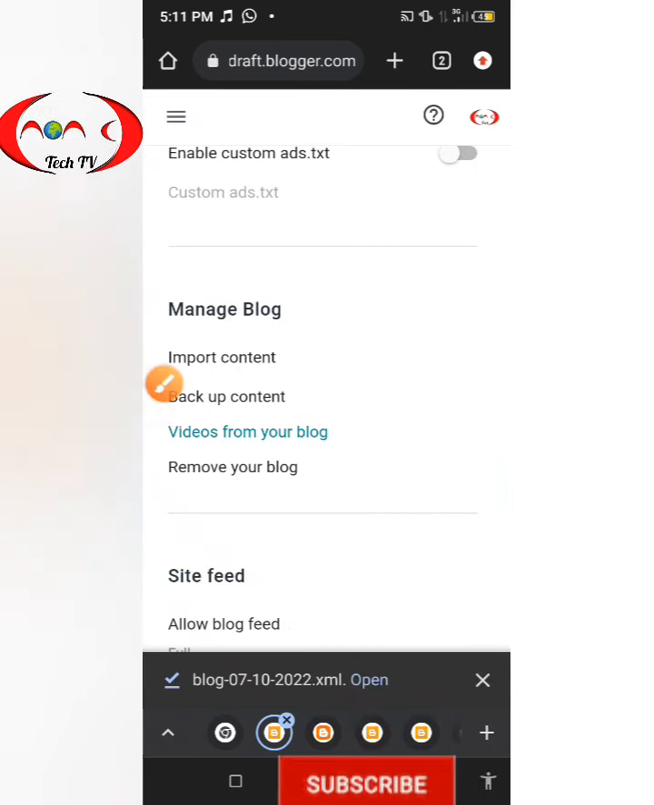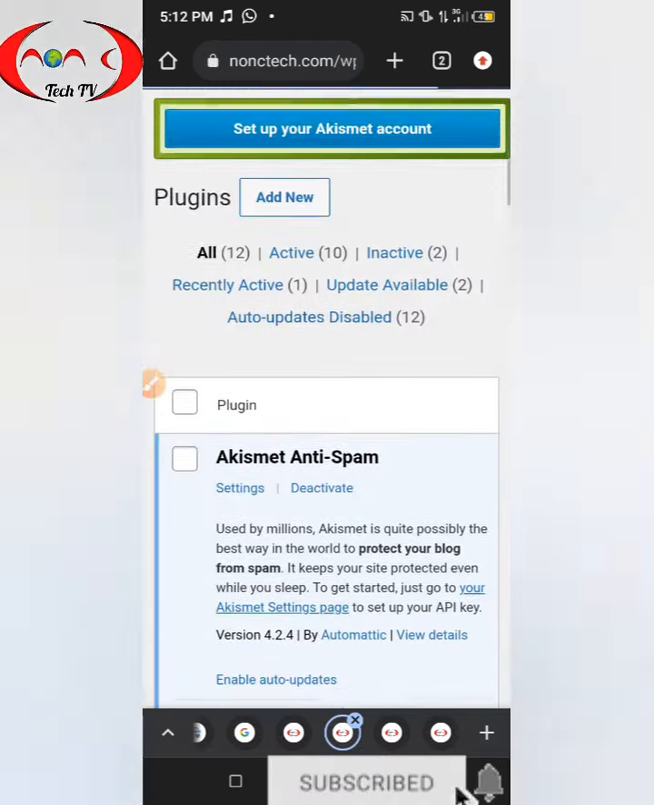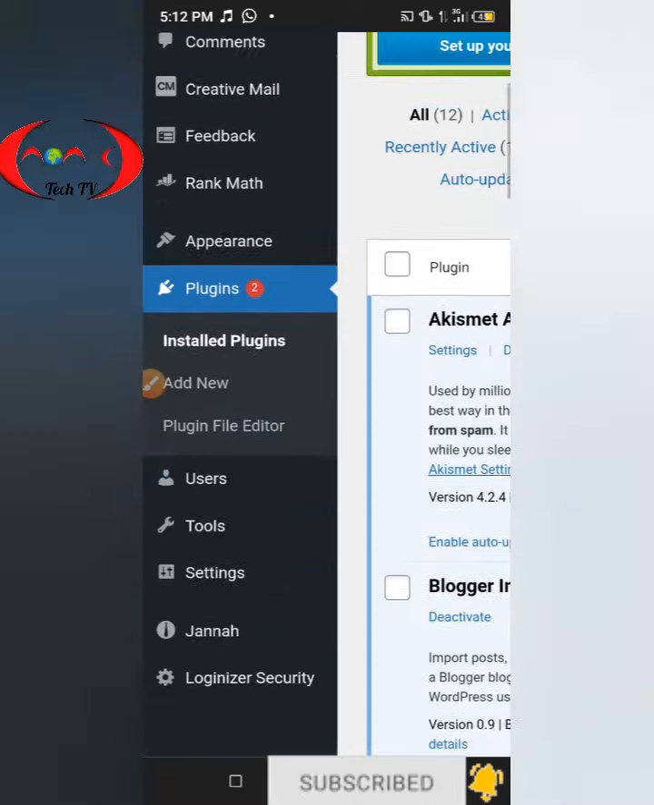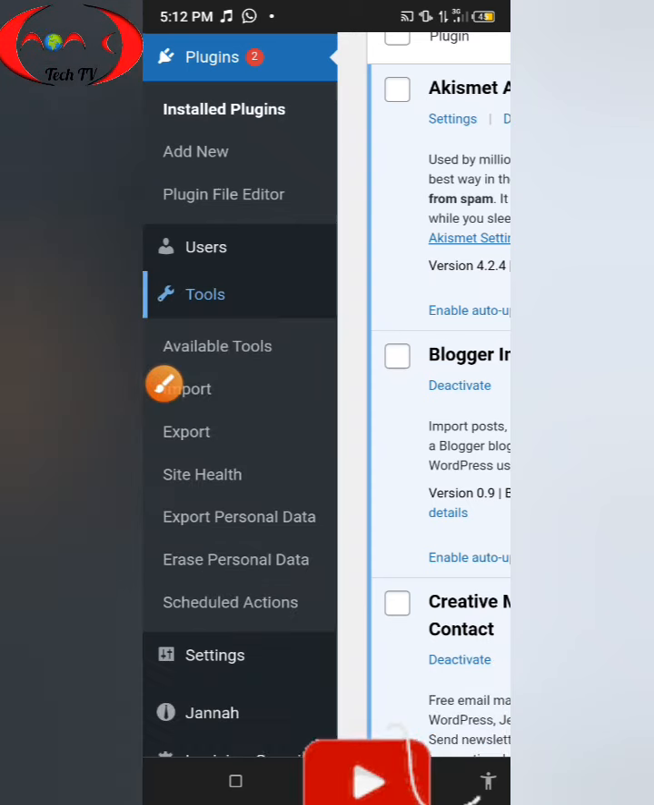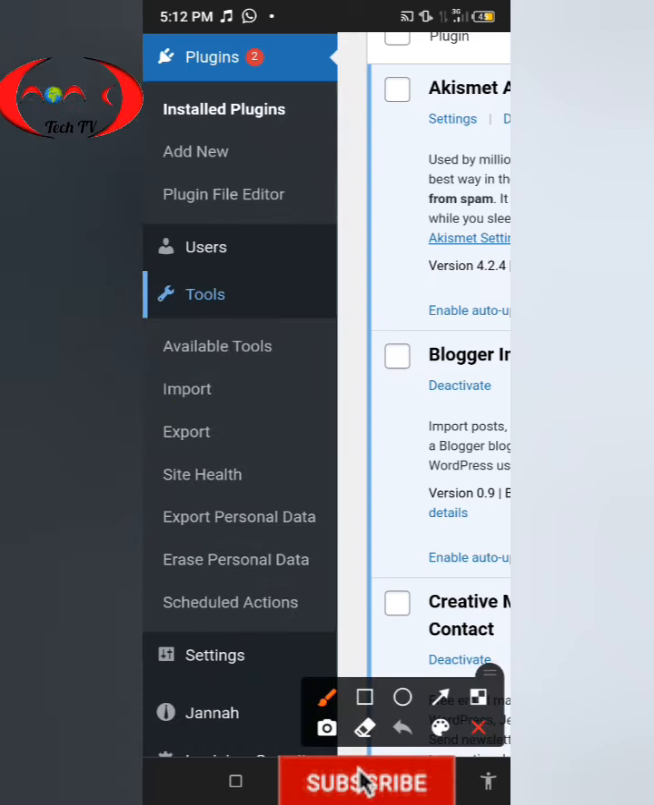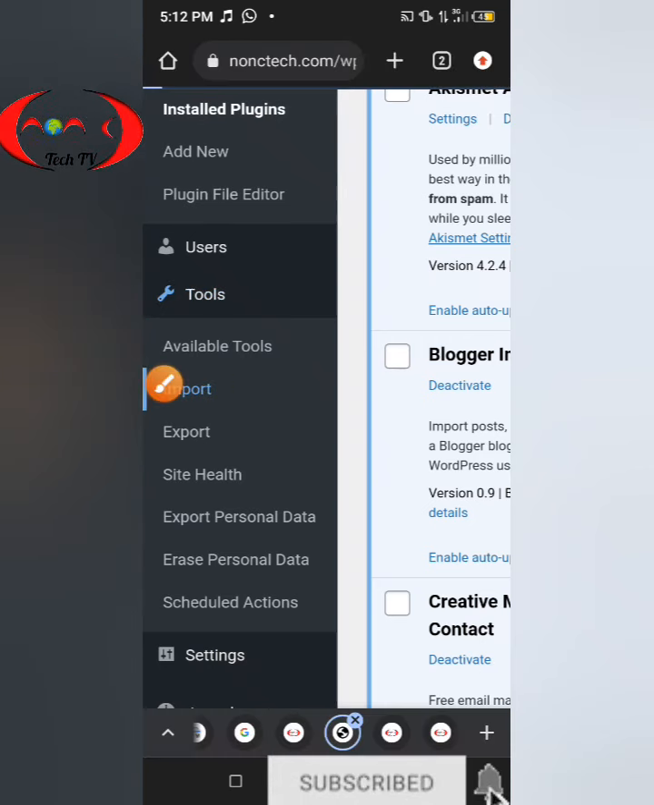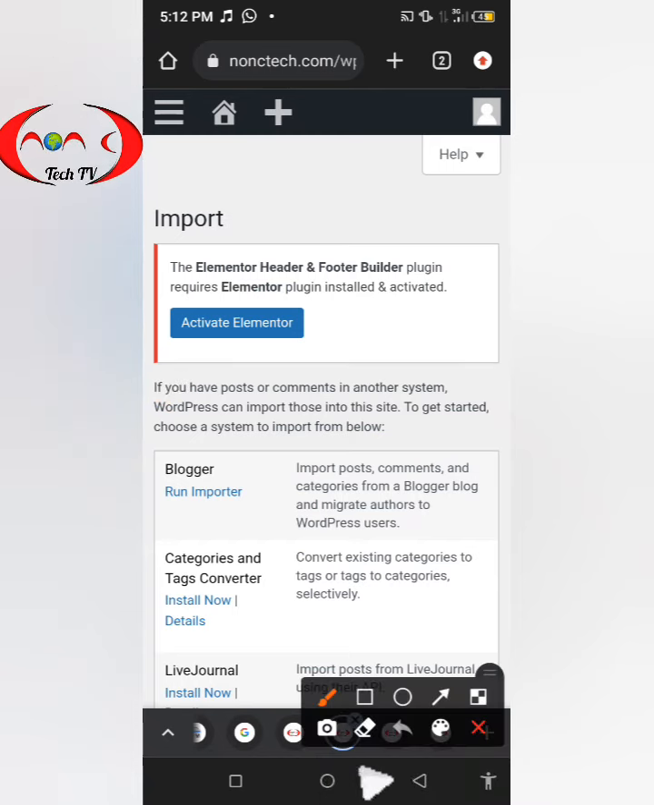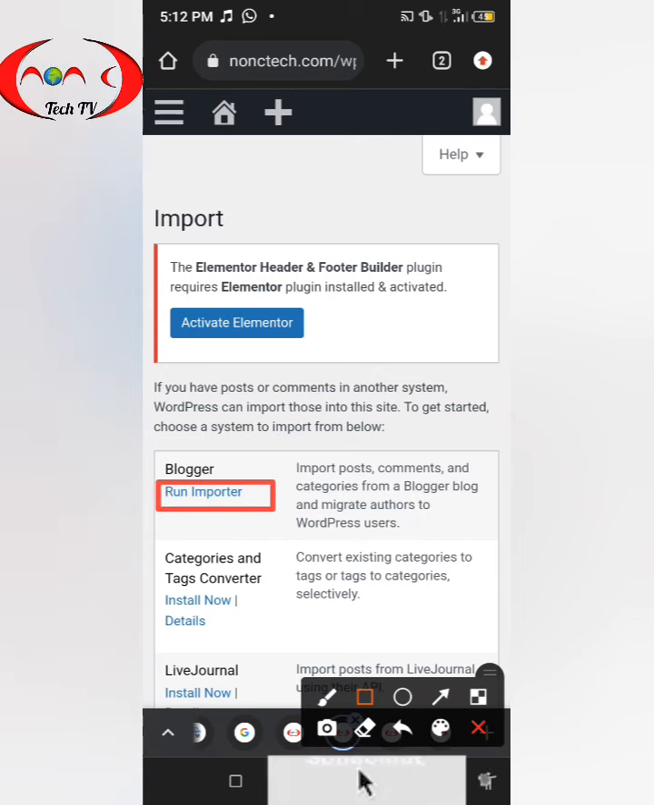After downloading the contents, now go to your WordPress dashboard. So this is my WordPress dashboard. All you have to do now is scroll down, go to tools, and click on import. This page will pop up, and below Blogger all you have to do is click on run importer.